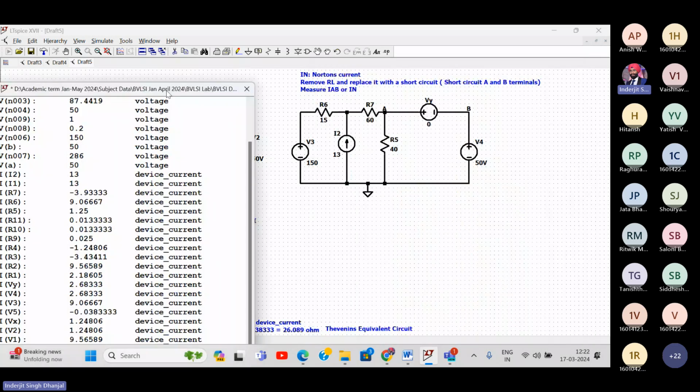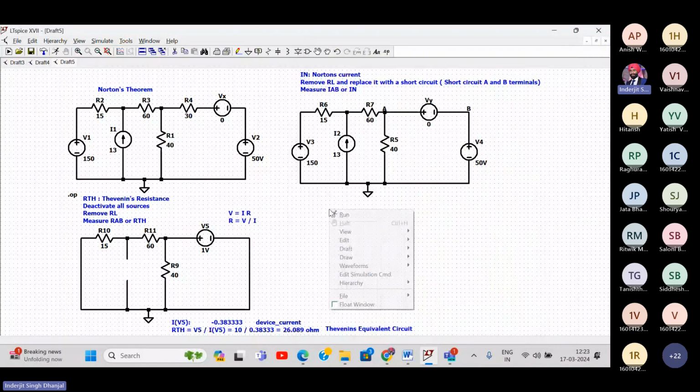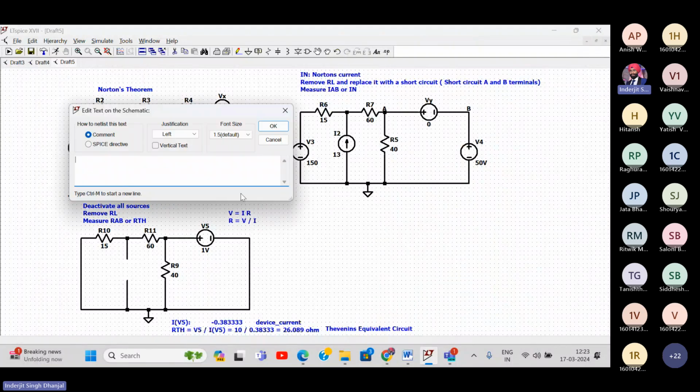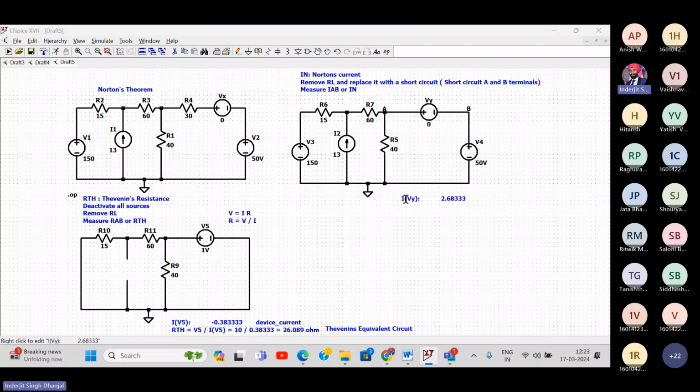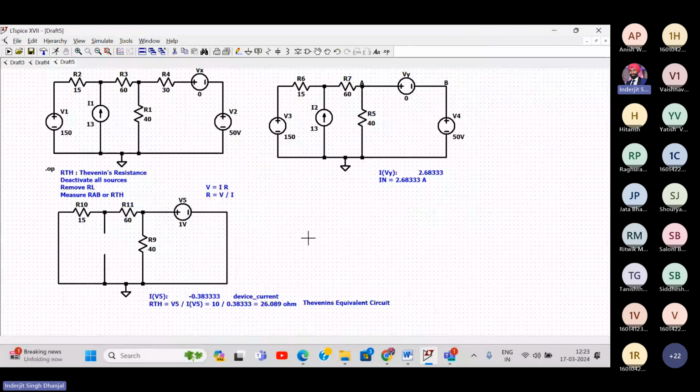I of VY is coming out to be 2.6833. This one. So I'll copy this down and note it down. Maybe I'm getting this value. We have not solved this, but the final answer should be same. Here it is. So I of Vy is my Norton's current. So I can say it is Norton's current, which is 2.68333 amperes. Maybe it's the Norton current, maybe not.